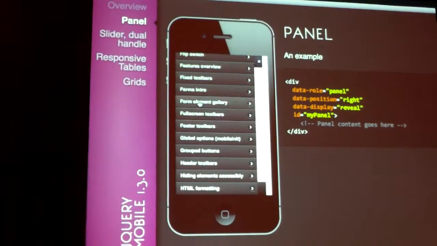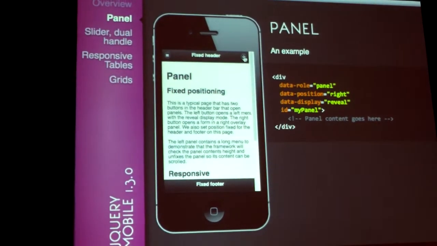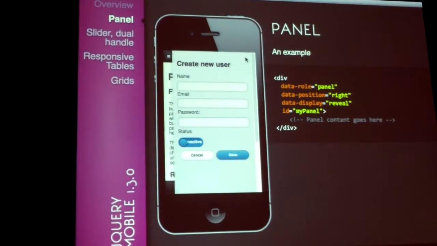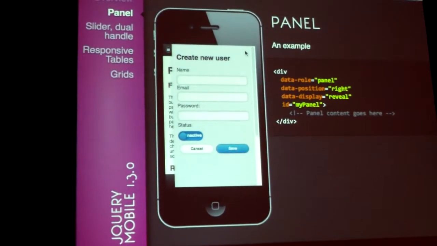So you can have a really long submenu right behind the page. And then here's an overlay, and we can add any kind of content we want into a panel. Here's an example with a form.